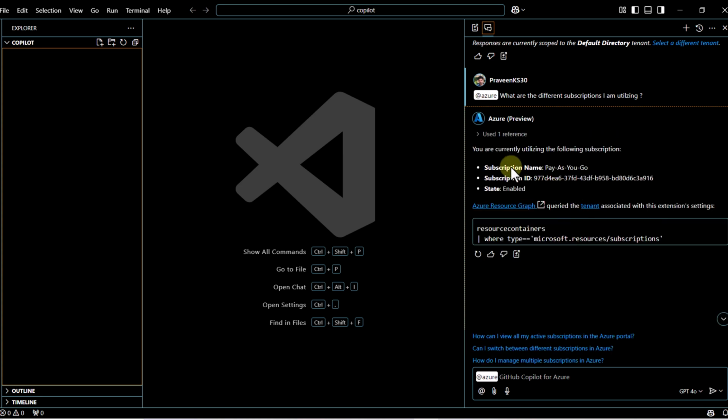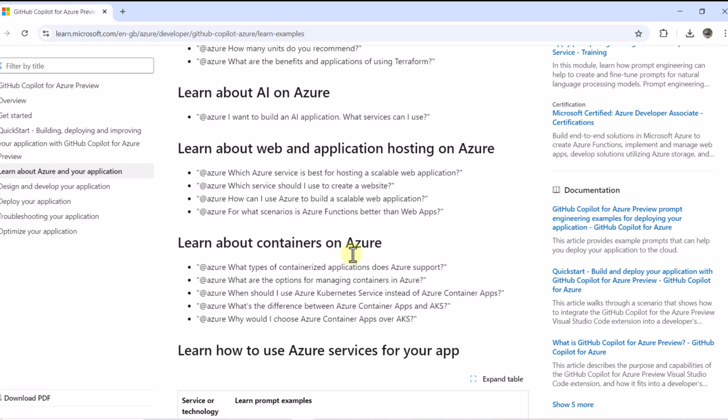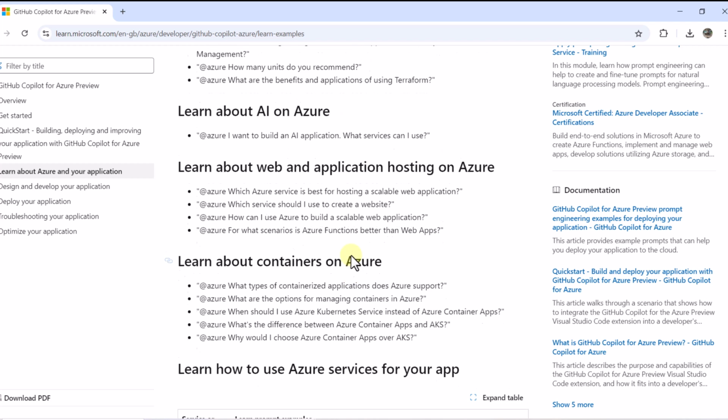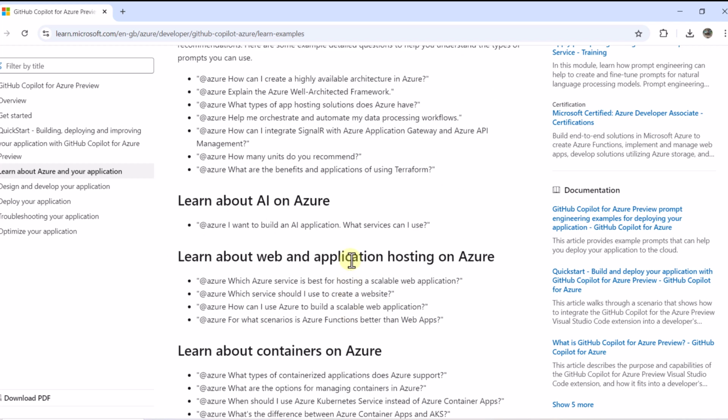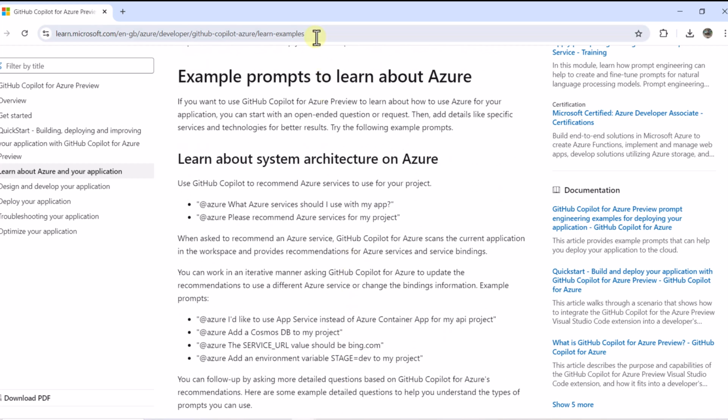And you can see it's giving me my subscription ID, current state, and the subscription name. There are so many things you can do with it. If you just want to get started with this, like what kind of prompt you have to pass and where it can help, then we do have a guide over here. I will just put it in the description so that you can get started with Azure.